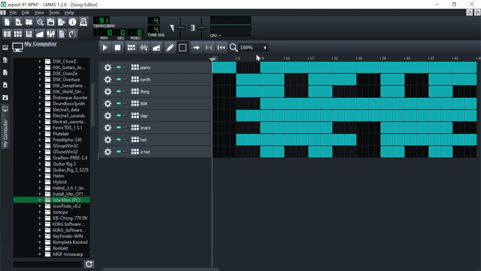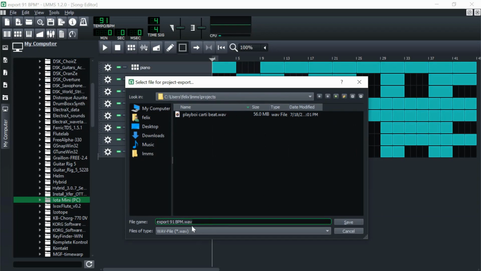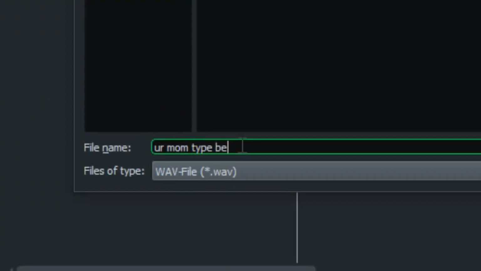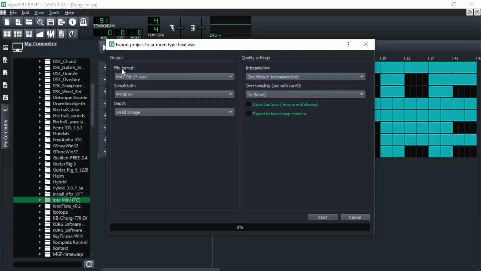So once you've laid out your beat and done everything that you need to do, you go to File, and then you go to Export. Then you can pick whatever name you want it to be called, and then click save, and now it'll bring you to this screen right here. You're gonna have a few different options, nothing too crazy, but the first thing you want to look at is the file format.